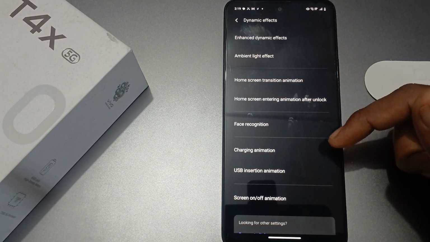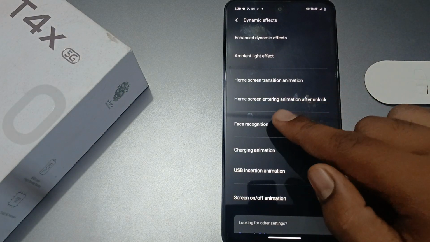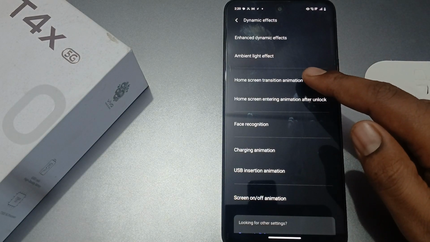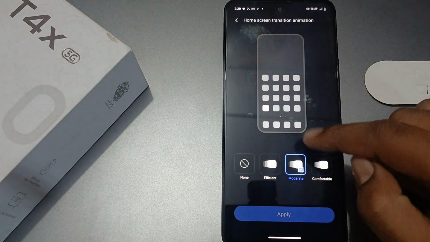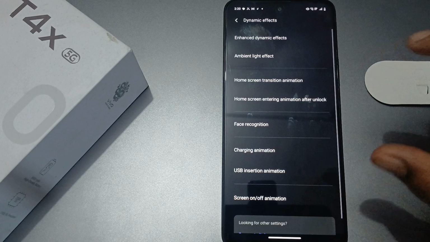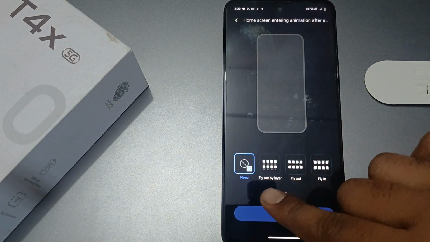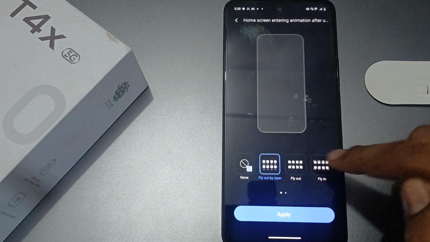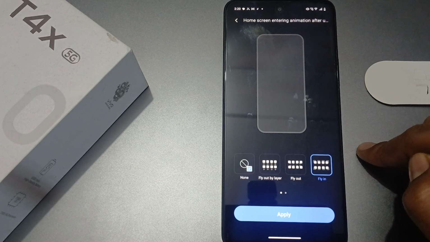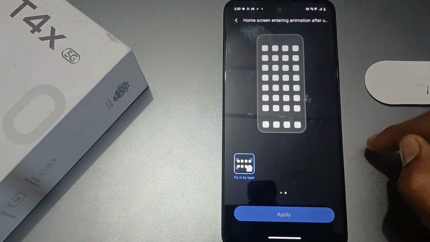In the dynamic effect, here you see the option of home screen transition animations, and home screen entering animation after unlock. So if you want to change the transition, just go here, and here you get the transition effect. And if you want to change the drawer layout option, just go here, and here you see fly out by layers like this, then fly out, and then fly in. So here, fly layer by layers, just go and apply.